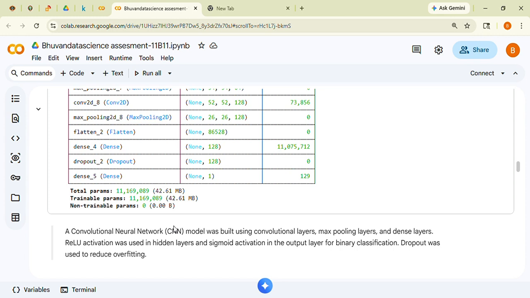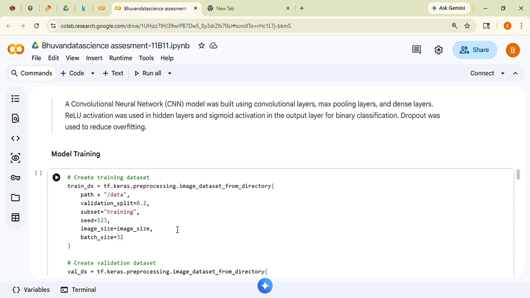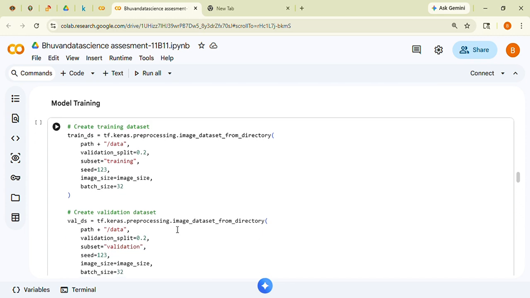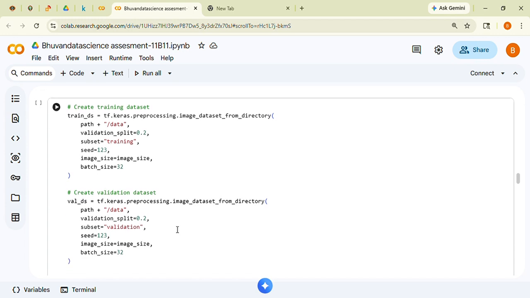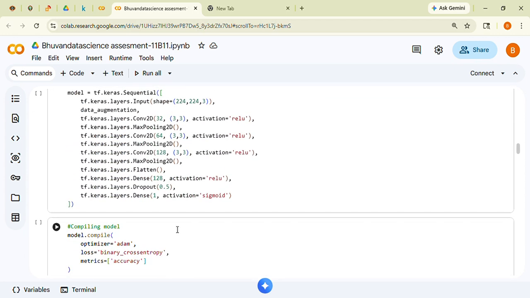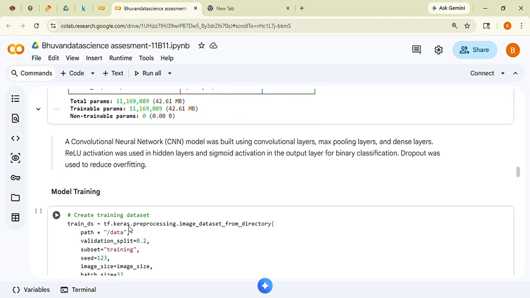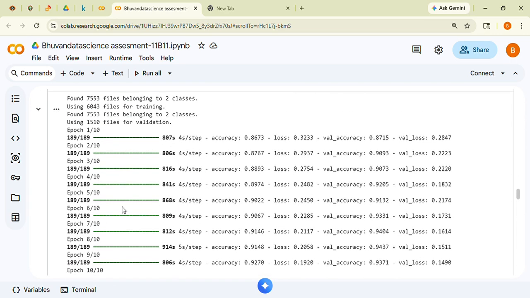After building the model, I moved on to model training, where I compiled it using the Adam optimizer, which I showed in compiling the model there. Adam is efficient for deep learning models. For the loss function, I used binary cross entropy. Here you can see, I pasted it here. Since this is a binary classification task, for the loss function I used binary cross entropy. I trained the model for 10 epochs. Here you can see I have trained for 10 epochs.